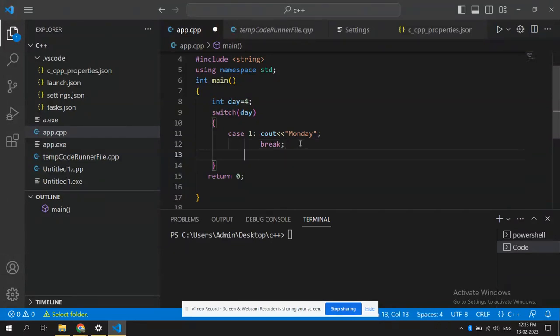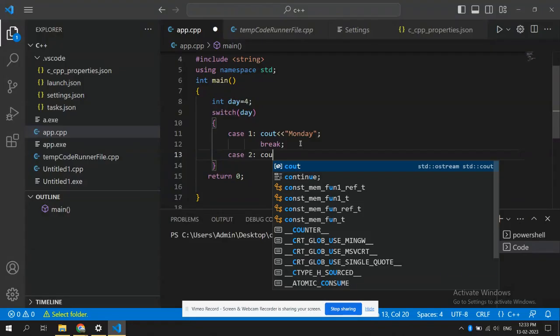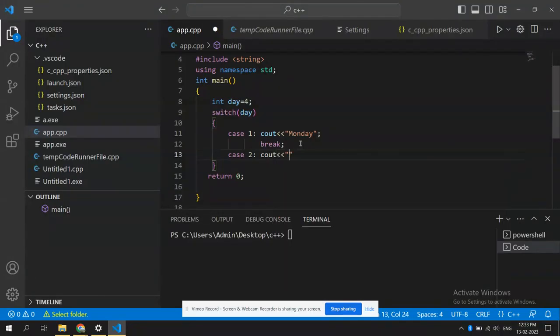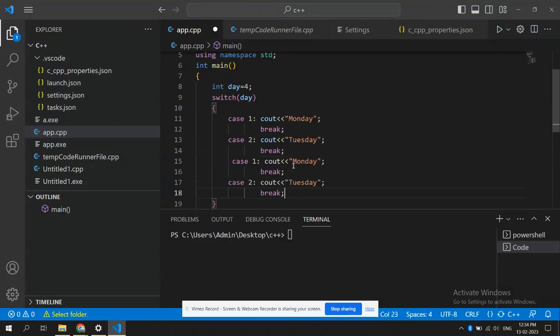Okay, the next case is case 2. What should be printed? Whenever I'm entering day equals to 2, I need to print cout Tuesday. Done. Then I will be breaking the statement here. Let us just copy paste all these things so that we can avoid writing a few.